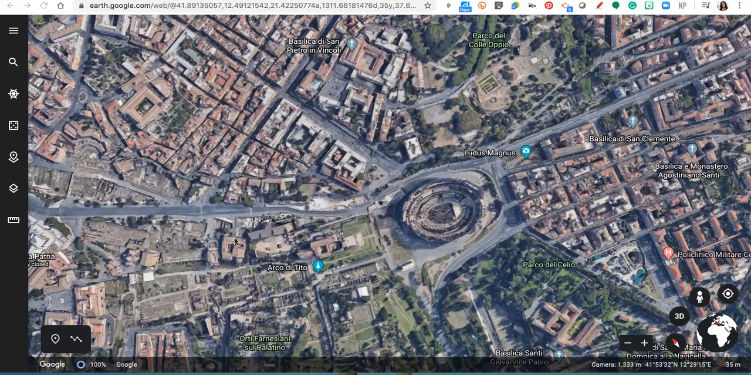Google Earth Projects is a pretty cool new feature. It's built into Google Earth. It lets you make slideshows so that you can give an interactive tour of anywhere on Google Earth.